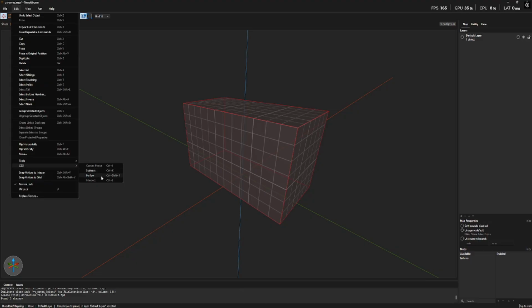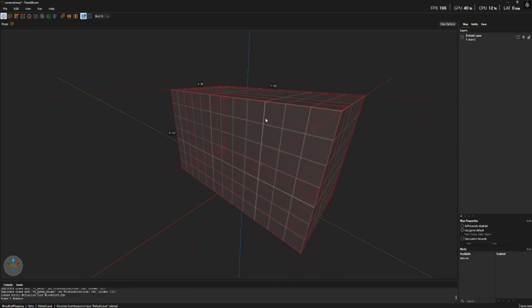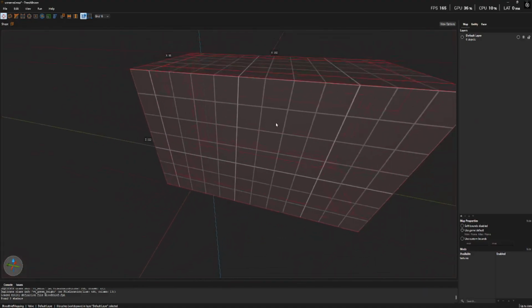So to make a room, we're going to select the mesh, go to Edit, CSG, and then click Hollow. Alternatively, you can just click Ctrl-Shift-K. Now our cube is hollow.